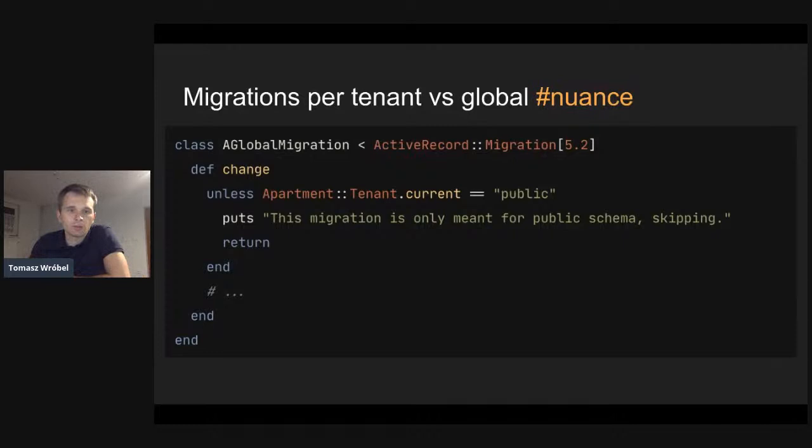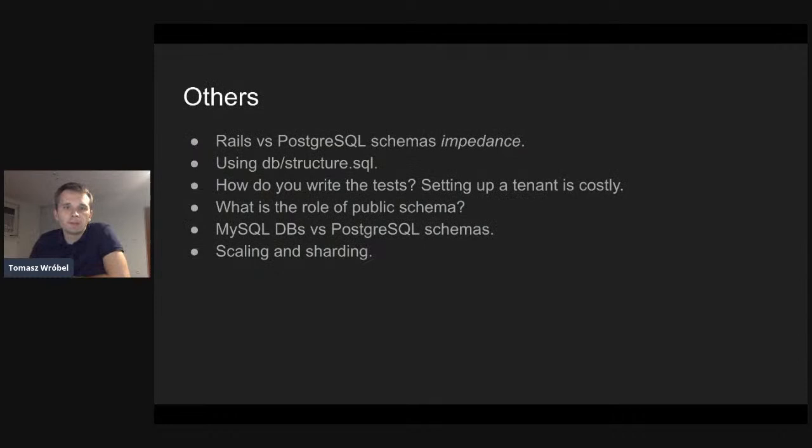Okay, some other things. How do you write the tests? Setting up a tenant is costly. So if you have like 100 tables, obviously you won't be able to have a huge suite which would set up a tenant in every test case. So that's worth thinking about.